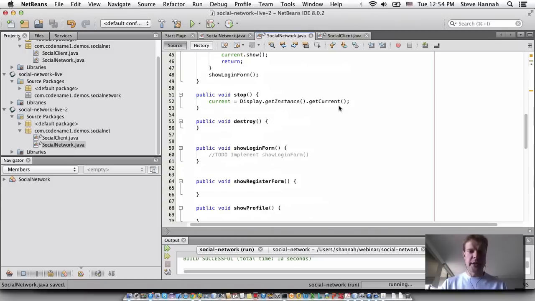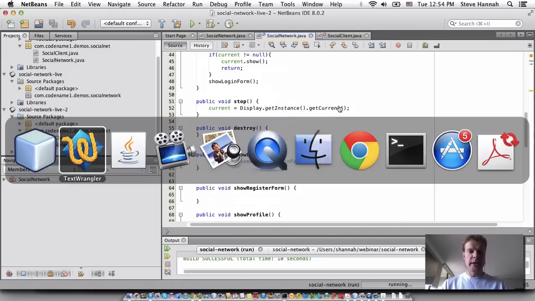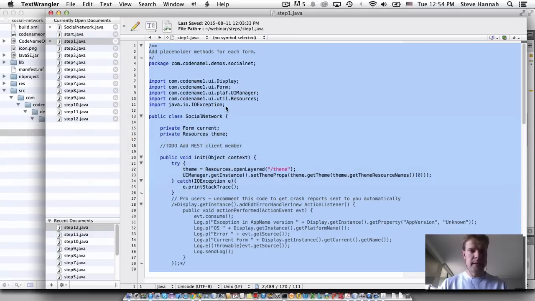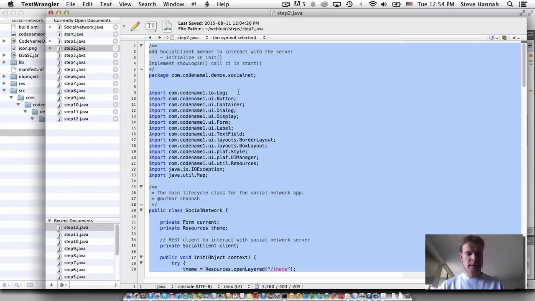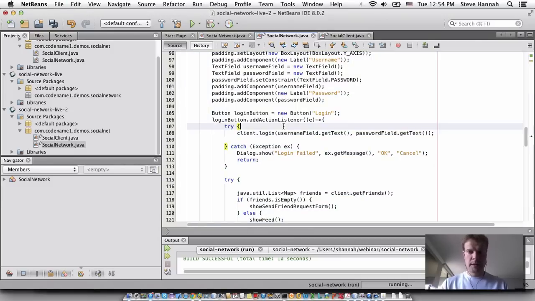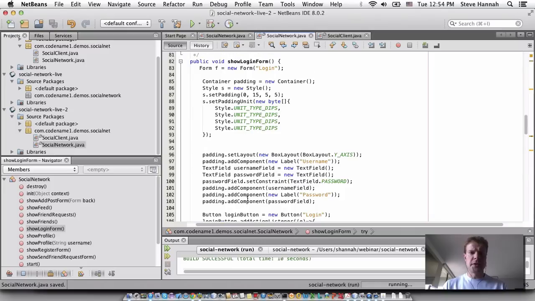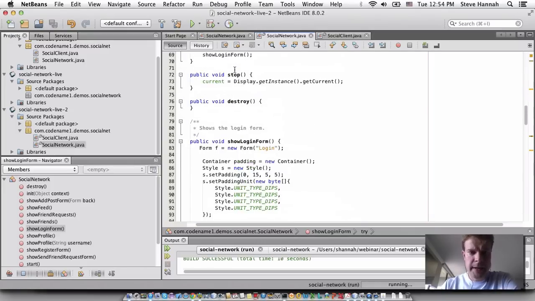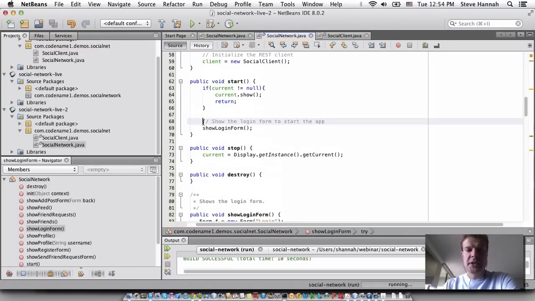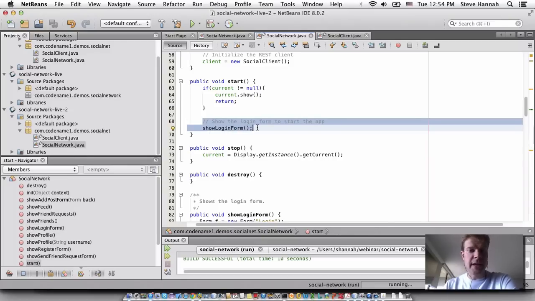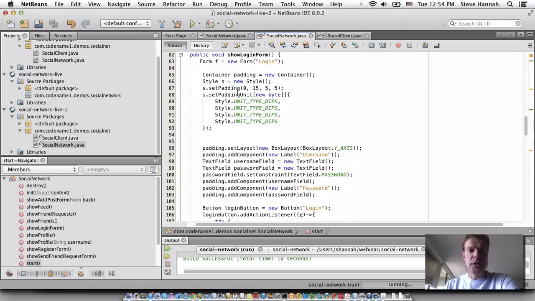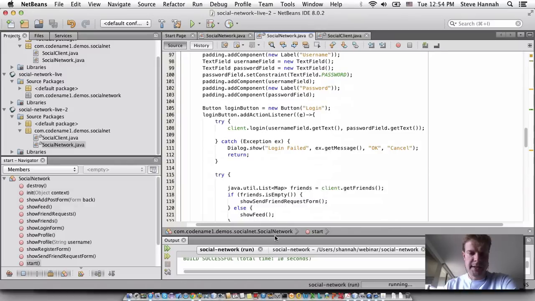Okay, so the first thing we're going to do is show the login form. So I'm just going to copy and paste my progress here. This is the show login form method. Now notice inside the start method I have replaced the creation of the hello world form with my show login form method. And then the show login form method itself looks like this.